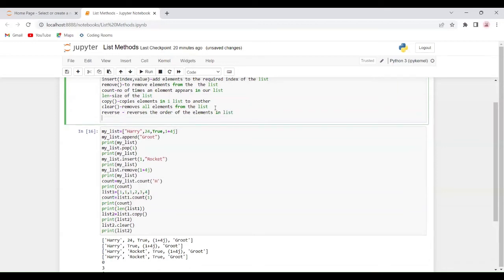And the next one is the sort method. It sorts the elements in the list. Sorting means arranging the elements in either ascending order or descending order. So it sorts elements in a list. Let's see these two methods.